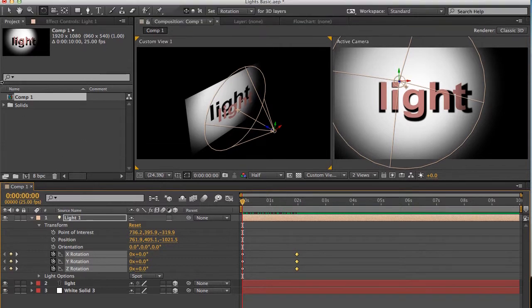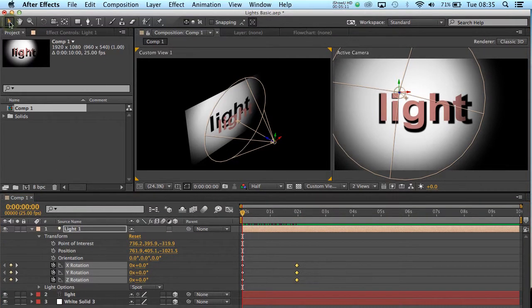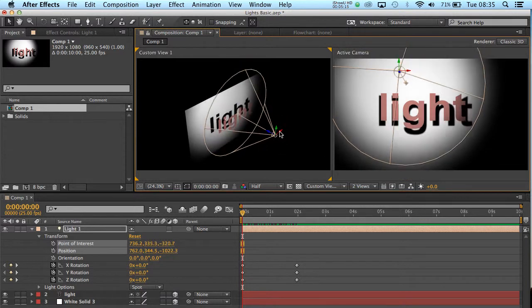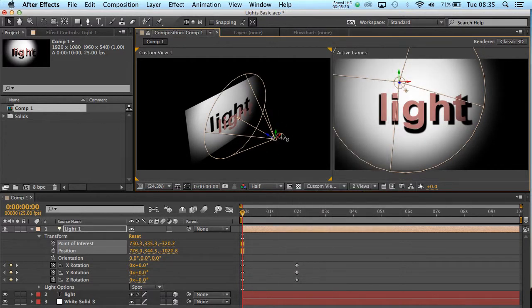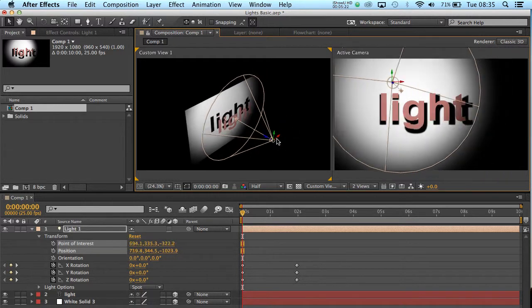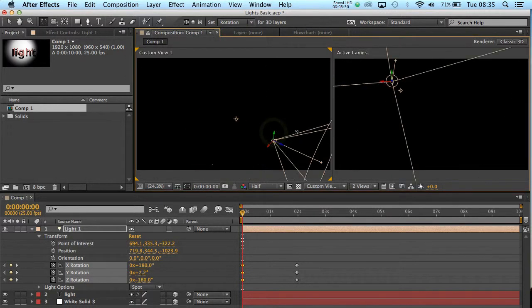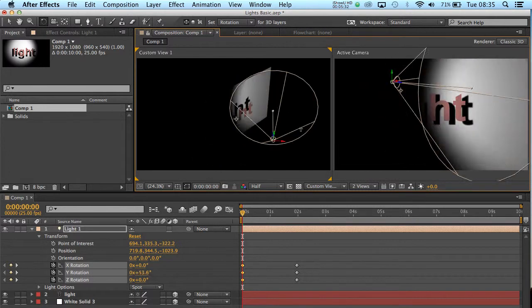So just to recap, if you click on your selection tool like so, you can move the light up and down, left and right. If you want to rotate it, click here. Make sure this is set to rotation, and you can then rotate the light round as you wish.